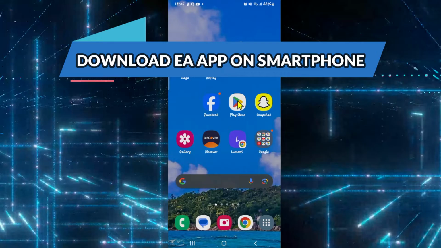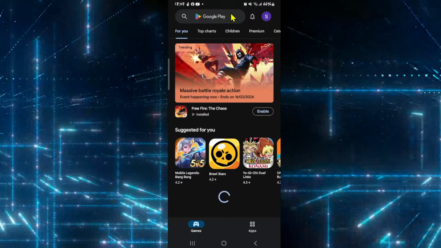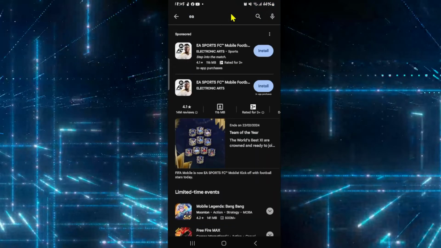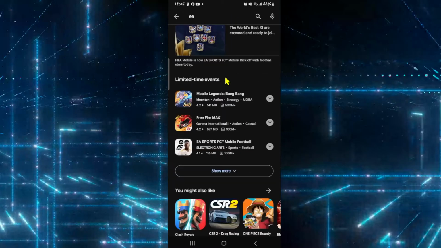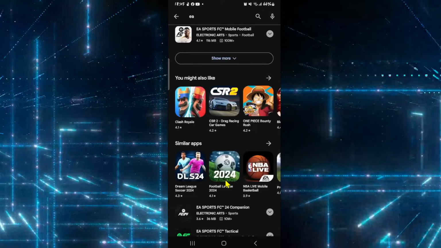Now if you open up the iOS App Store or the Google Play Store and then tap on the search box and search for the EA or the Electronic Arts application, you will find various games from Electronic Arts, but you will not find the application itself.